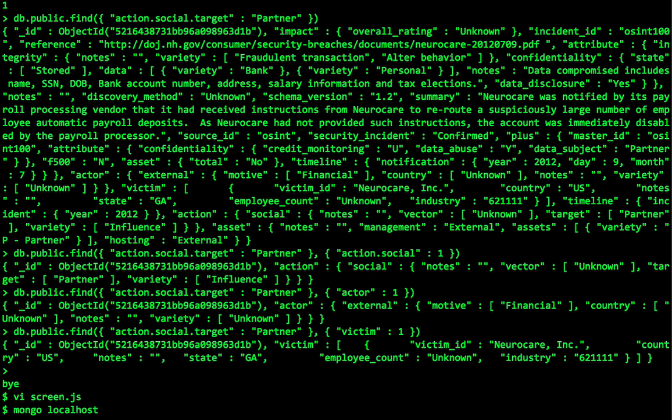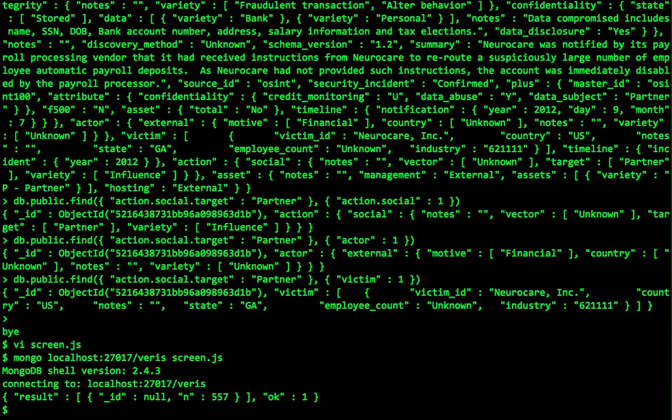If you wanted to, you could type all that aggregation stuff in the command line here in the Mongo tool, or it's easier, I think, to create a file and just use that file. So we're going to run on localhost against the default port, against the VERIS database, and we want to run screen.js. So if this worked, and it did, we've got the result back with 557 records.